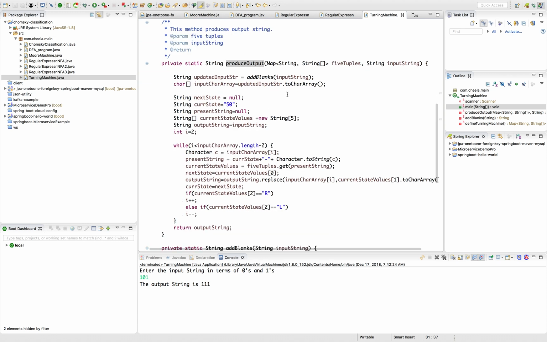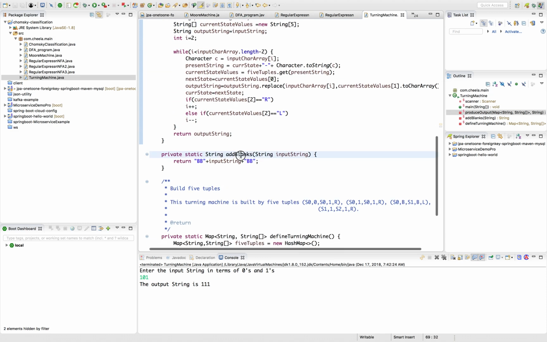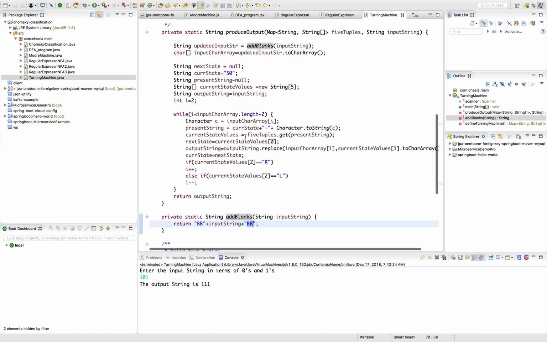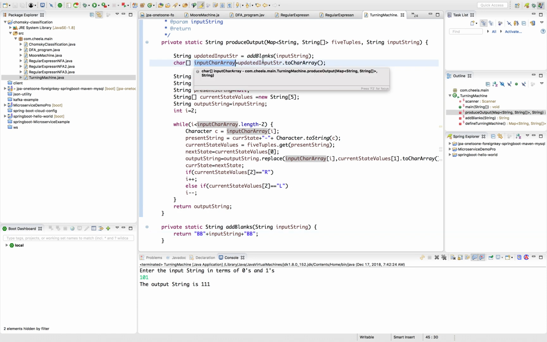In this method, initially I'm taking the input string and adding the blanks to the input string through this method. I'm taking two blanks at the end and at the beginning, and I'm converting the input string into the character array.